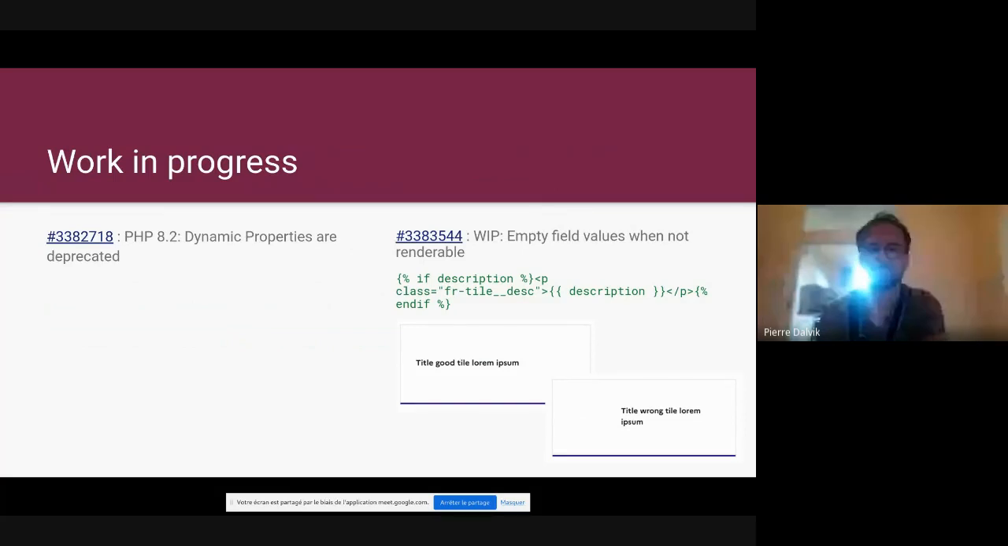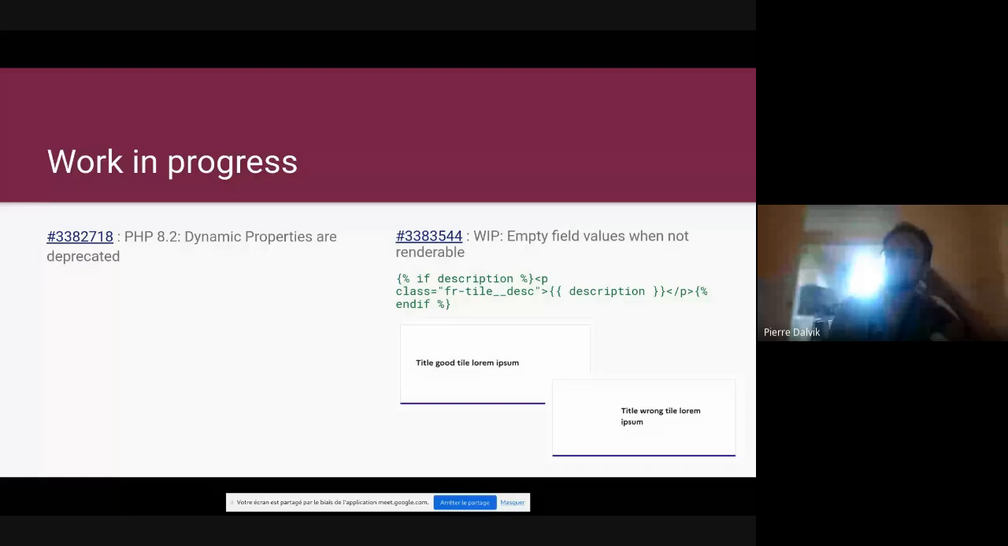There are 2 technical subjects with work in progress right now. One is very straightforward: the deprecation of dynamic properties from PHP 8.2, and I see there is already work ongoing. And one about managing empty field values when there is no renderable in the slot, but we still have render arrays.